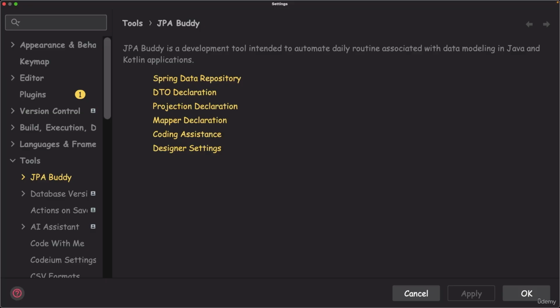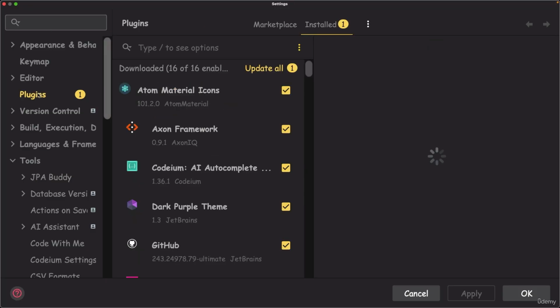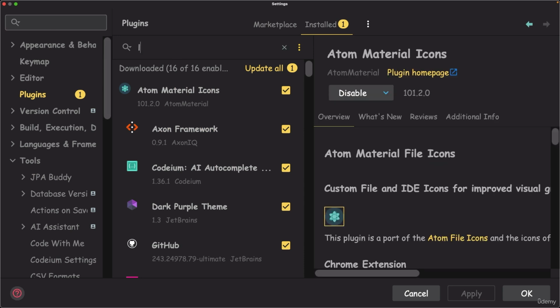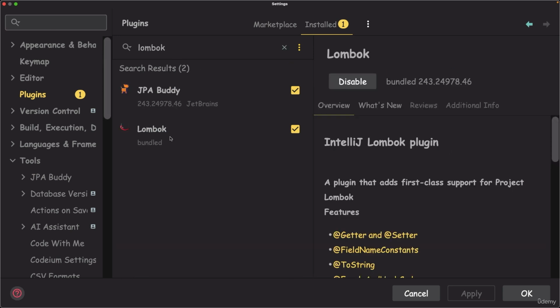Followed by, you should also install a plugin with the name Lombok inside your IntelliJ. If you are using Ultimate, this plugin is automatically bundled with the Ultimate version. In case you are using Community Edition and this plugin is not installed by default, my request is to install this plugin and enable the same.